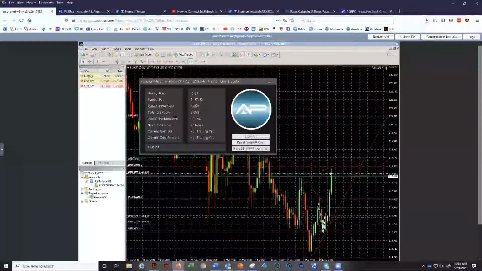How could you tell if it was the Euro JPY that was causing the massive loss? Because in my account, the Euro JPY, which is open on the screen right here, has taken a lot more heat than the other two currencies that are currently in this account.